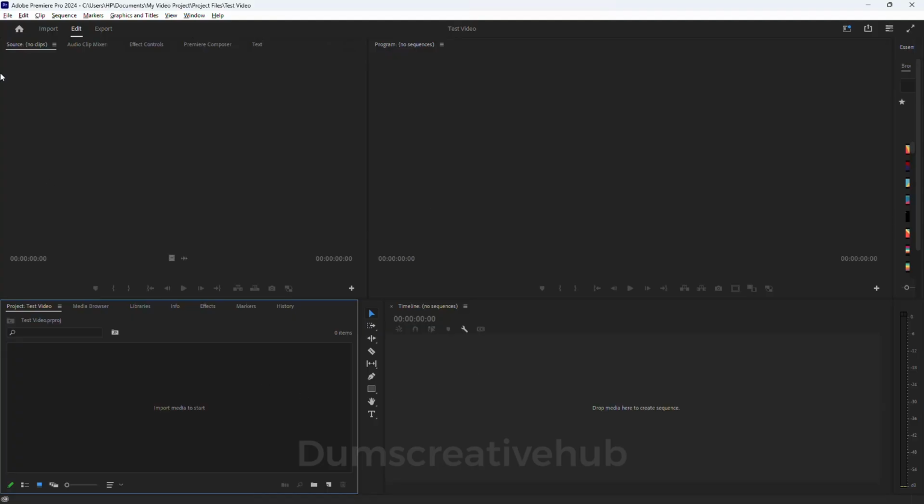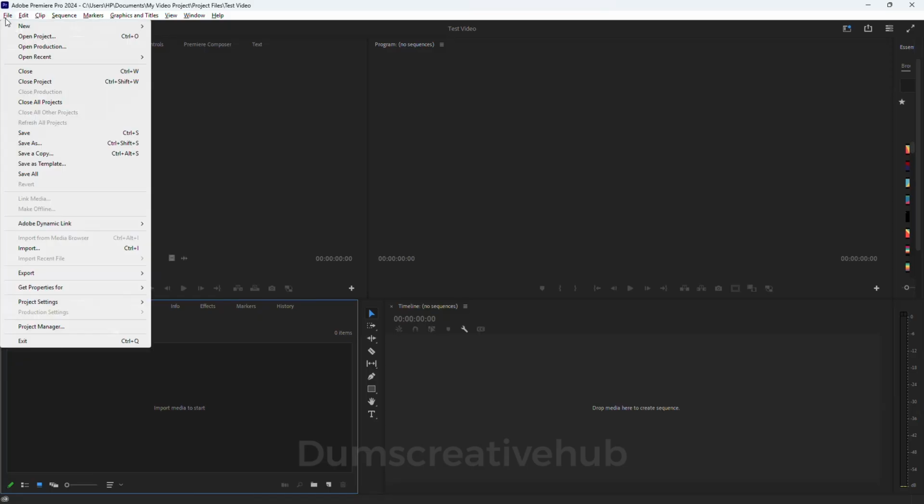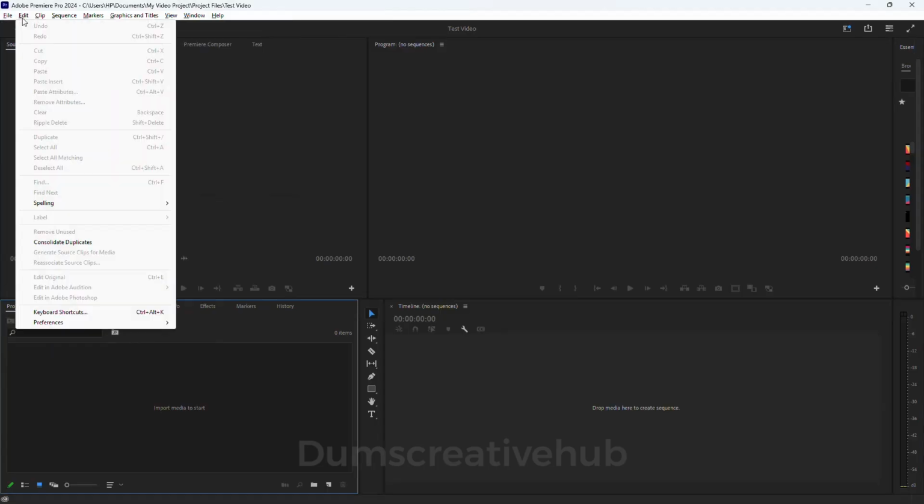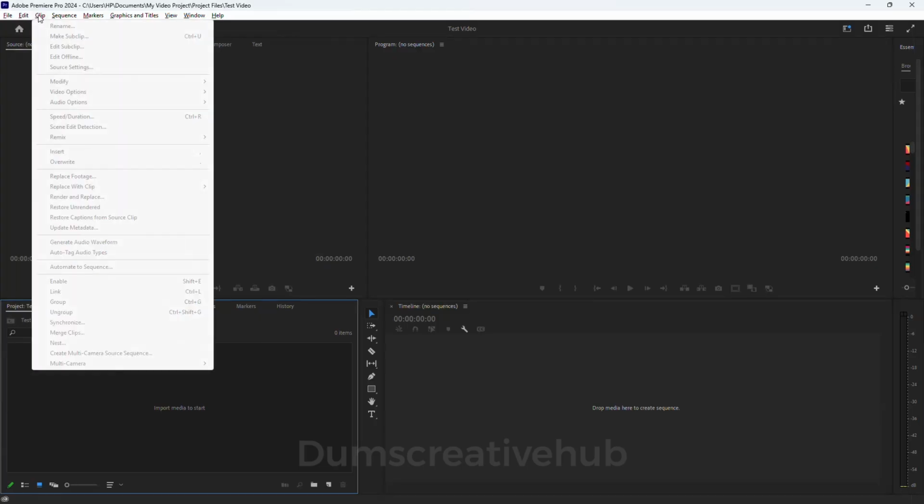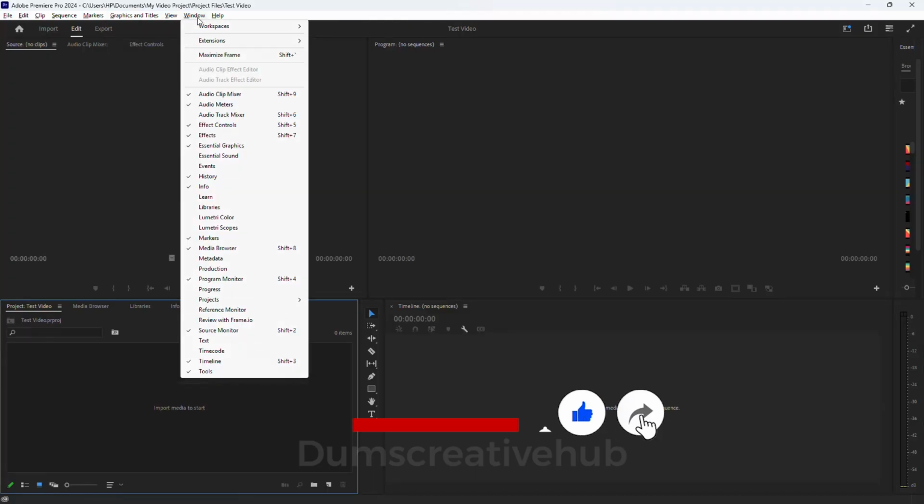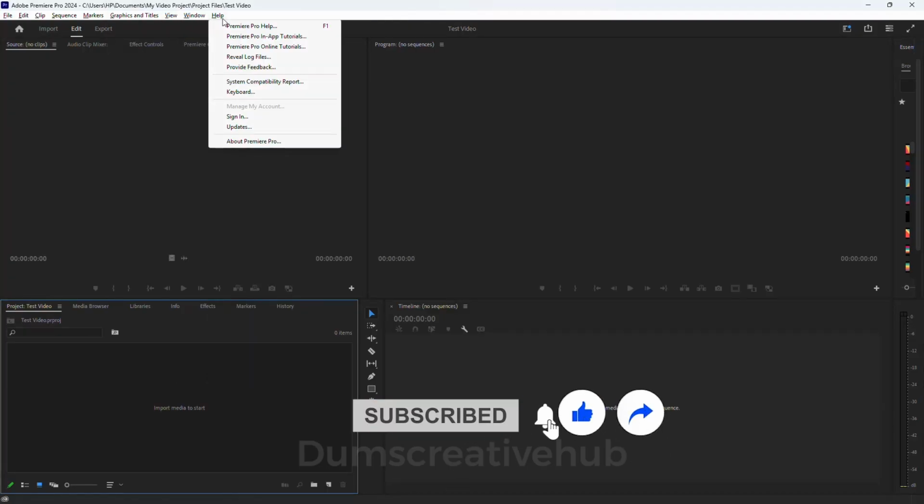So then this upper part is the menu bar. This is the file. Then maybe if you want to create a new project, you can just click here and click file, then new projects. There are other things that you can do here, but we can learn them more often, like if we start doing our classes. Then this is the editing, clips, sequence, markers, graphics and title, view, windows, and so on and so forth.